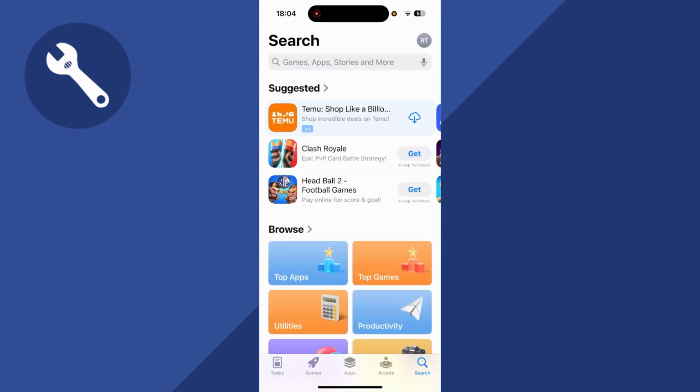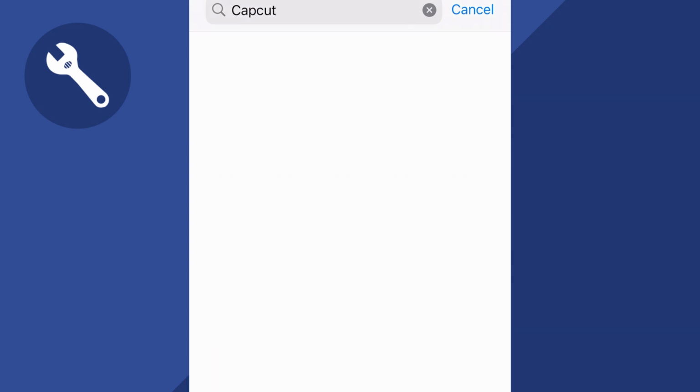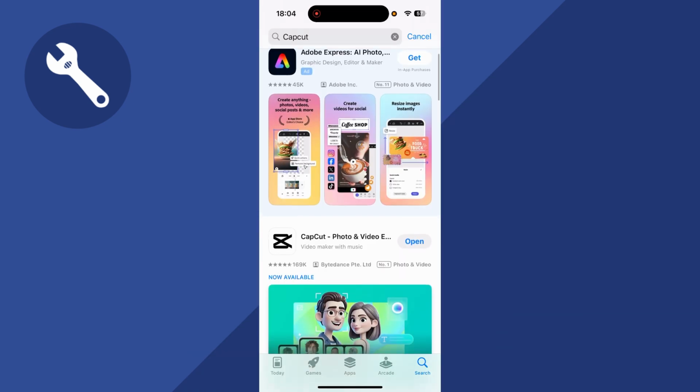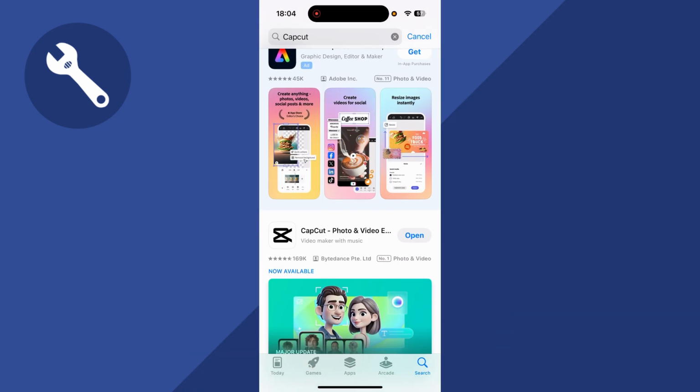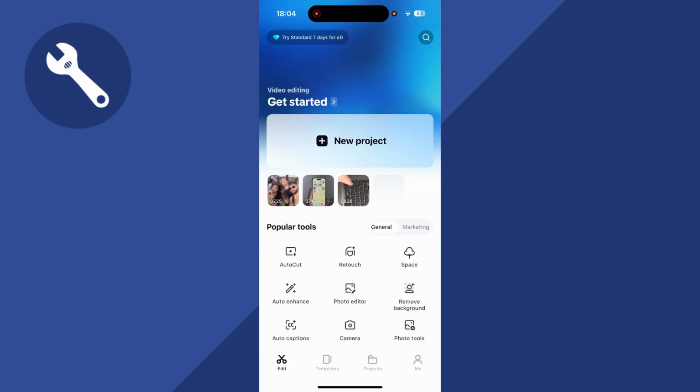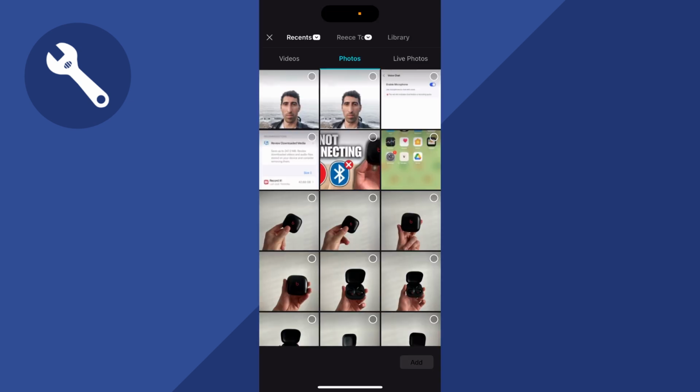Now to do this, we need to first open up the App Store on your phone, and using the search box, we're just going to type in CapCut and press search. Now this is a free application that you can download to your device, and once you have downloaded this, just press open. Now from here, click on New Project, and then just select the photo that you want to blur the face from.